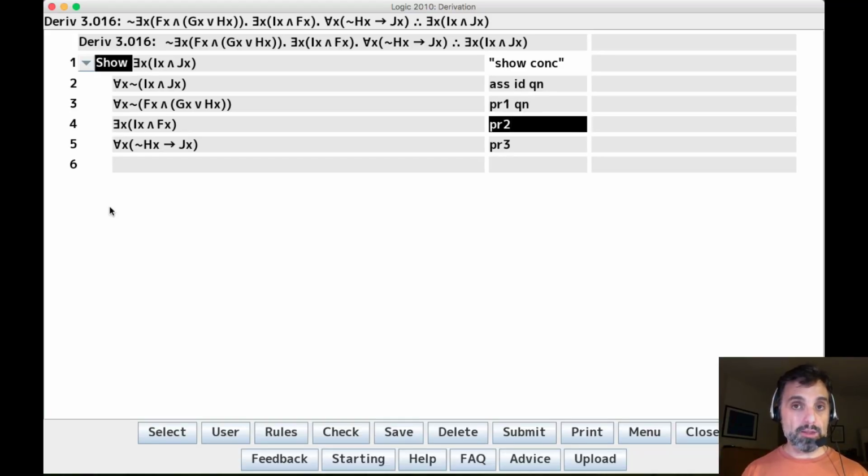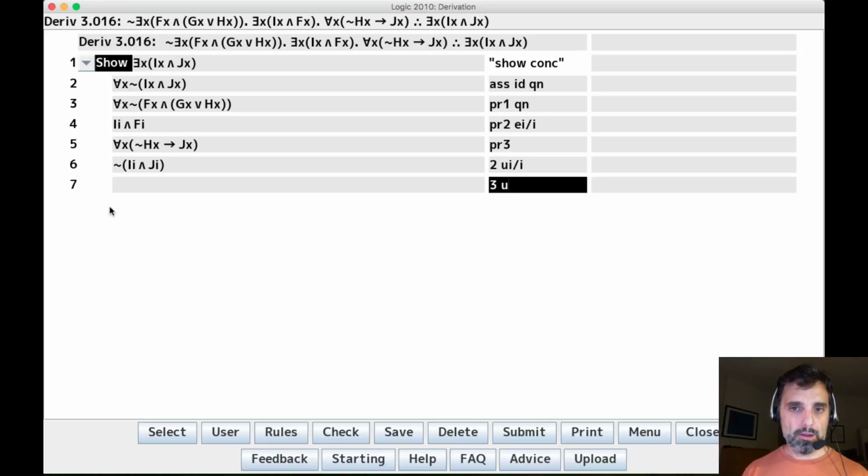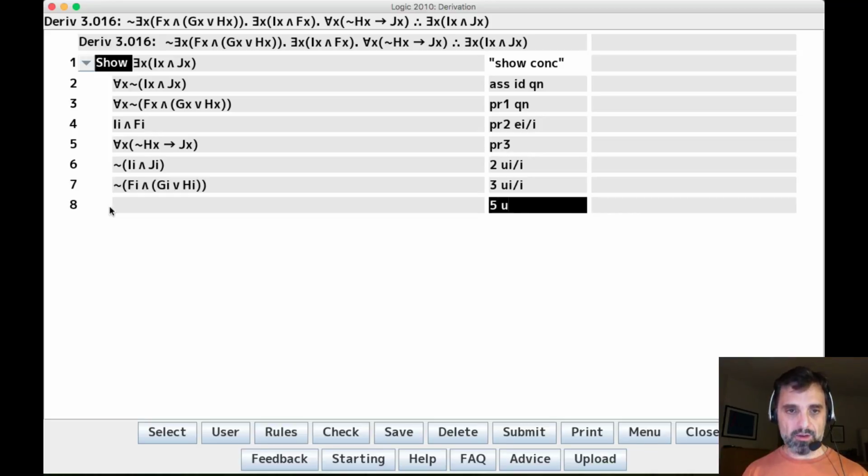4 is an existential. So we might as well go ahead and instantiate it right here. 5 is a universal. Okay. So it looks like we've instantiated all of the existentials, so now we want to go ahead and instantiate the universals. So we'll do 2 UI to I, 3 UI to I, and 5 UI to I.